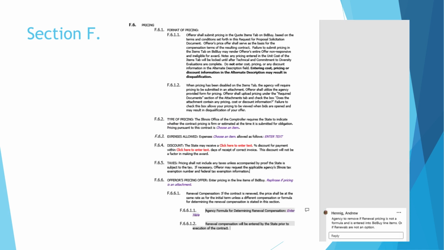F.6 Pricing. Overall, section F.6 should look familiar as it is very similar to what has been used in the past. Pricing should be entered into BidBuy only, unless after consultation with your SPO, a pricing spreadsheet is deemed to be necessary. The agency will need to remove F.6.1.1 or F.6.1.2.